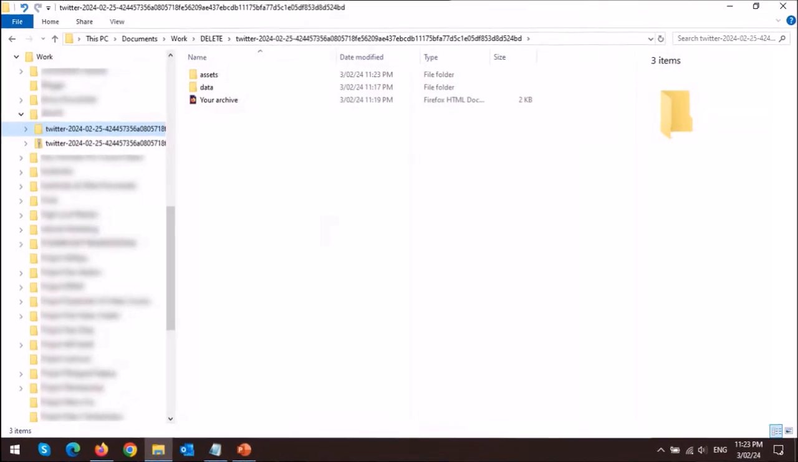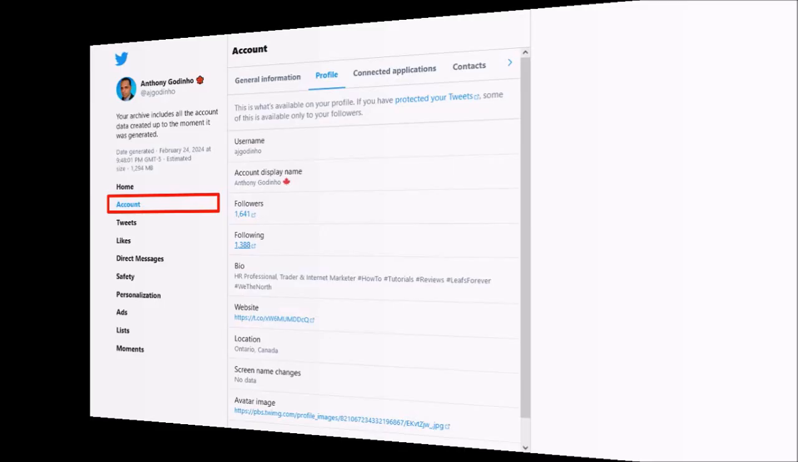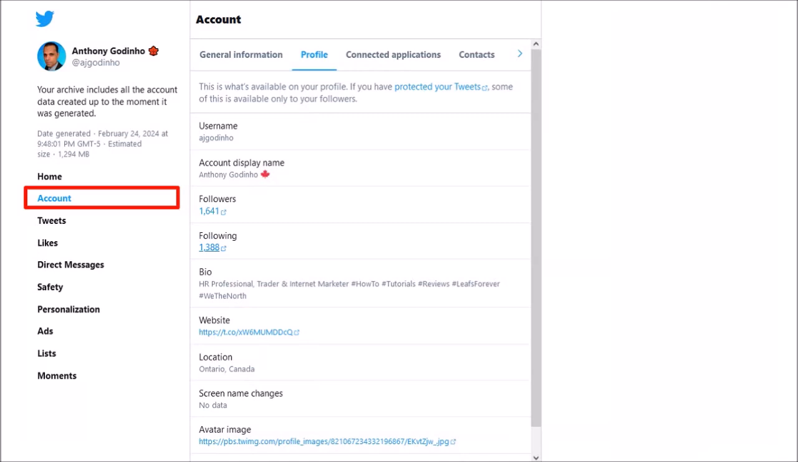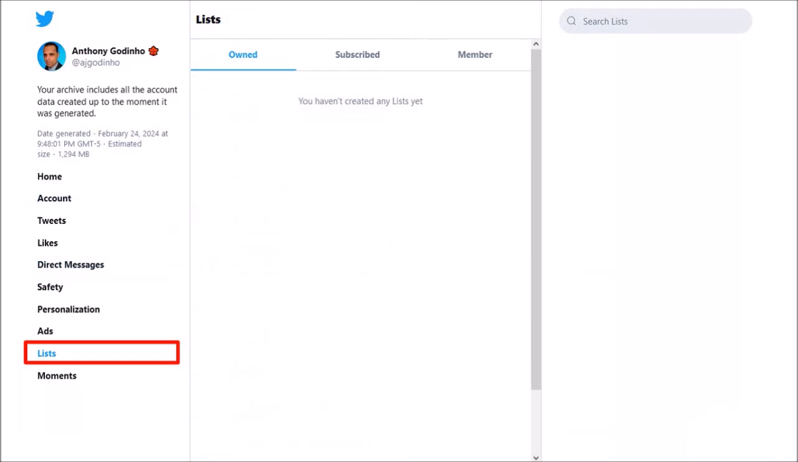However, you can access this information using the JavaScript files from your Twitter archive, which I'll show you in a moment. Let me go back to the Twitter HTML site. Similarly, you can access your direct messages here, lists, and other sections as you can see here.